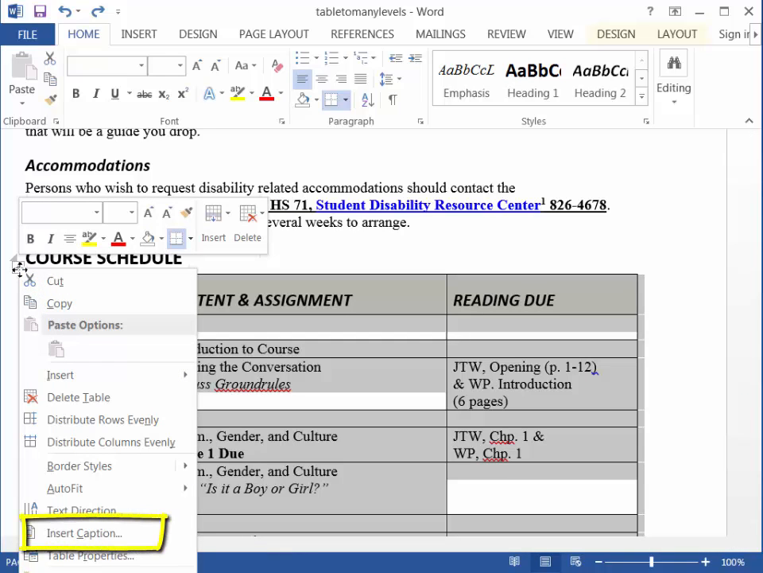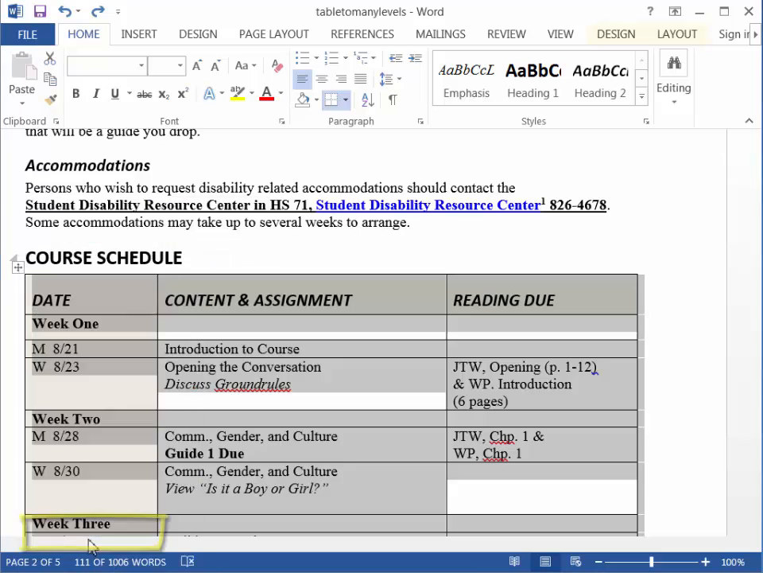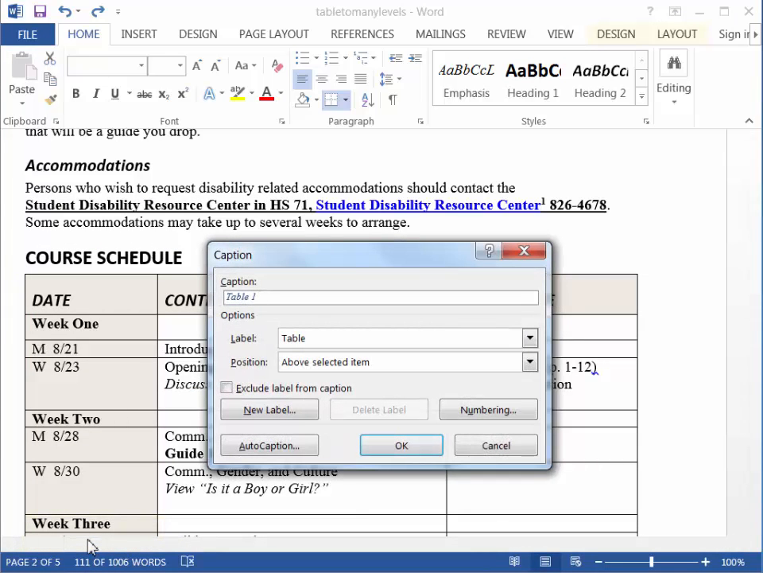Here I'll choose Insert Caption. And we can see the caption entry box up above. It's good to keep the table number designation. Go ahead and enter a colon here and provide a short caption that describes your table.